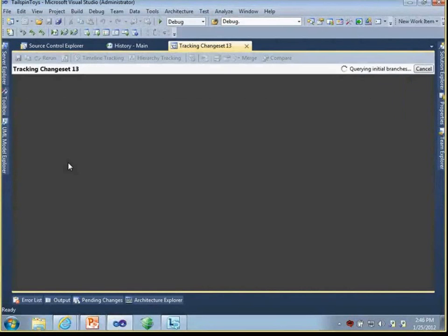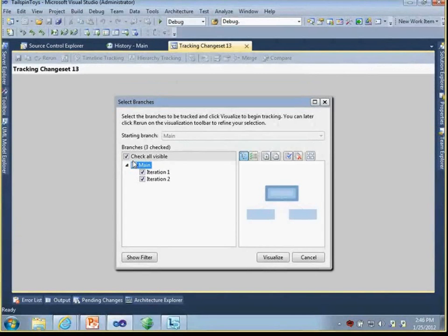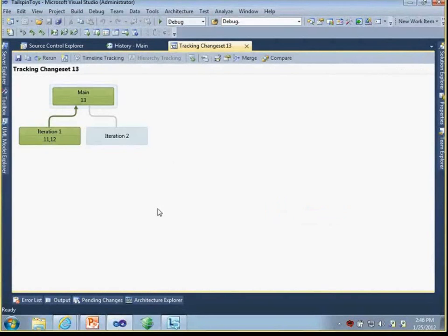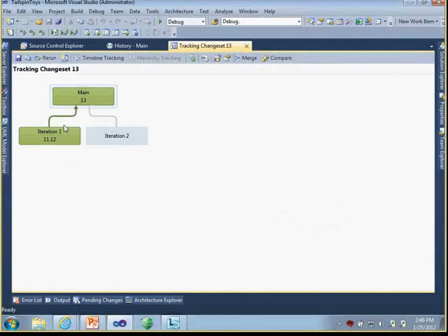What this is going to do is go and look at all the different branches. And it'll ask me, what branches do you want to see this in? So I just say All. And it's going to actually show me where that change set moved. So in this particular case, change set 13 was the one I'm looking at, came from changes 11 and 12, which were merged together from iteration 1 into main. So we can see that that's how it came about visually.